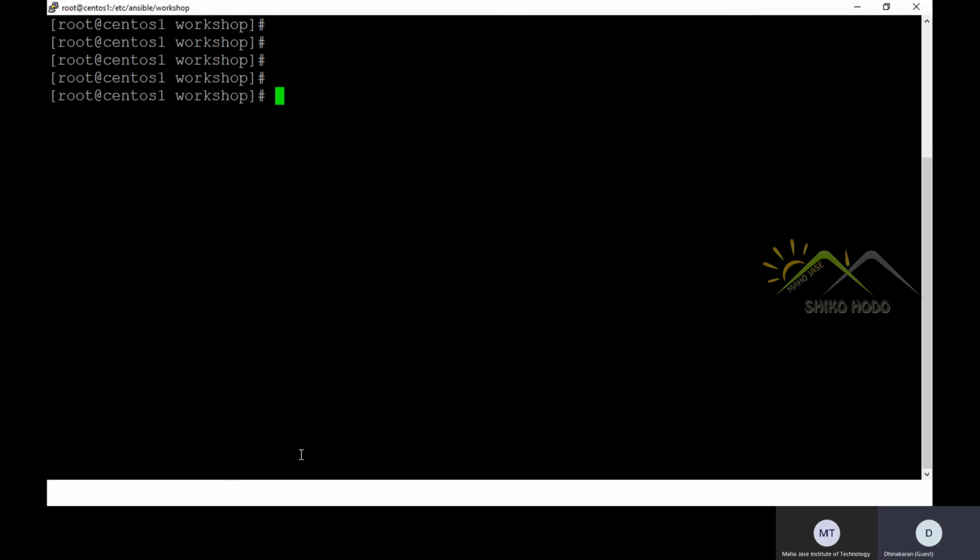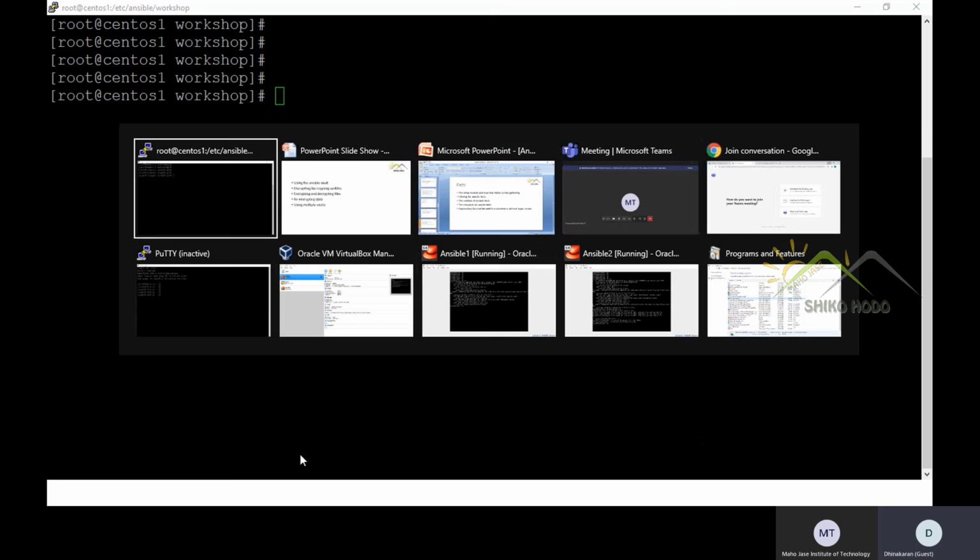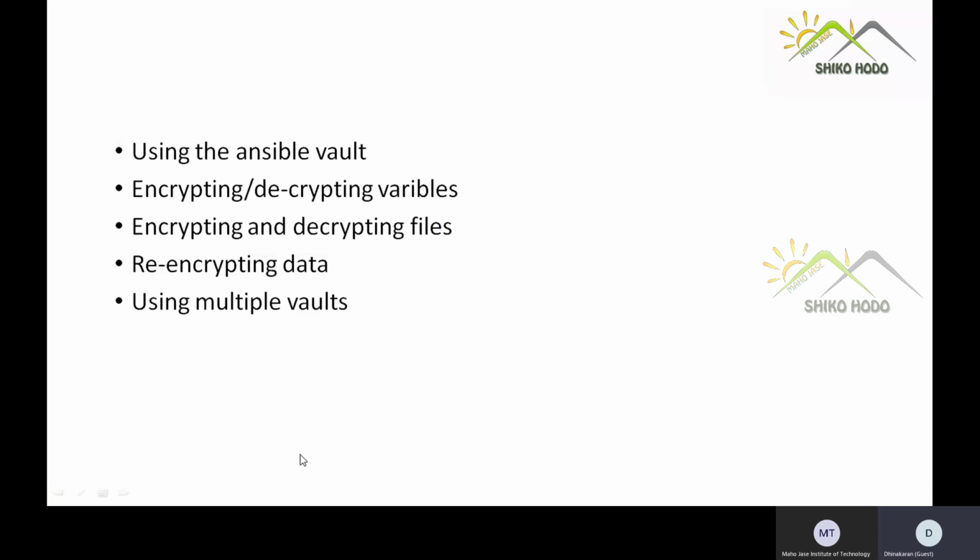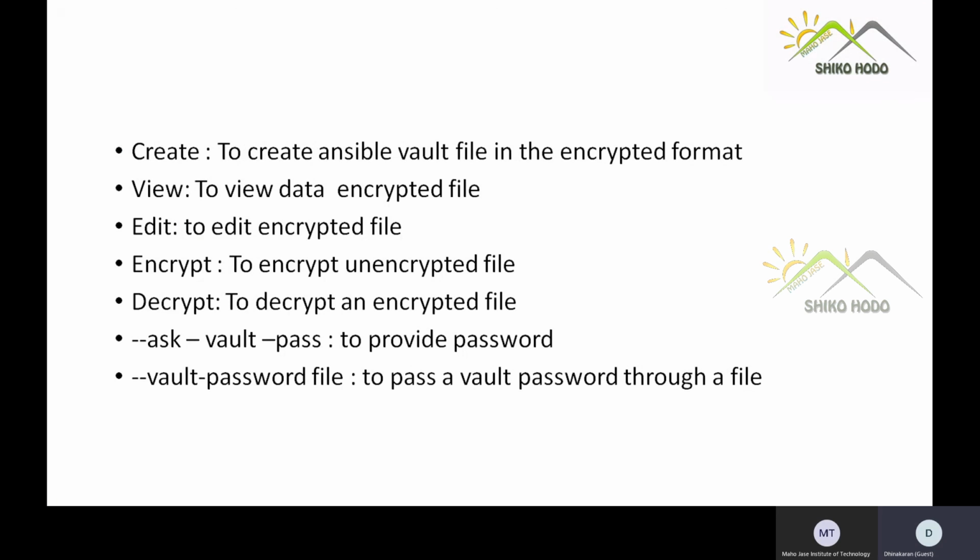Okay, thank you. That's all about the hands-on today. Let me summarize what we have discussed today. We have created a vault file in encrypted format, and we have seen how to view the file, and we have done hands-on. We have seen how to edit an encrypted file, how to decrypt your file, how to supply a password using hyphen ask vault password, and how to apply it for a playbook with an encrypted file. We have discussed that we can supply our SSH password as well. This is adding one more secure layer to our playbook.